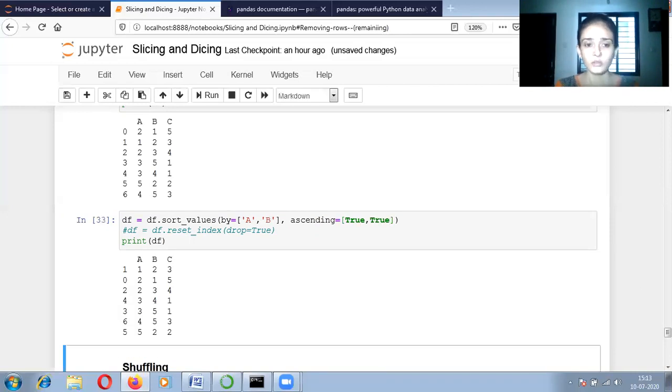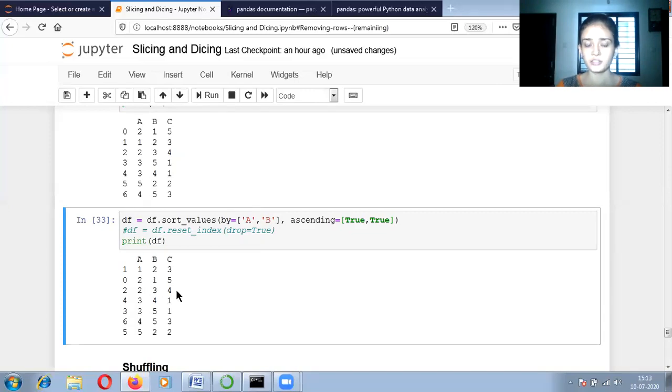If you print the code, you can see over here that I have two values as 2 in my column A, and correspondingly I have two different values, 1 and 3, in my B. Then you can see that 1 comes first and 3 comes second in the B column. So this is how the sorting is performed on two columns, and both will be in ascending order.